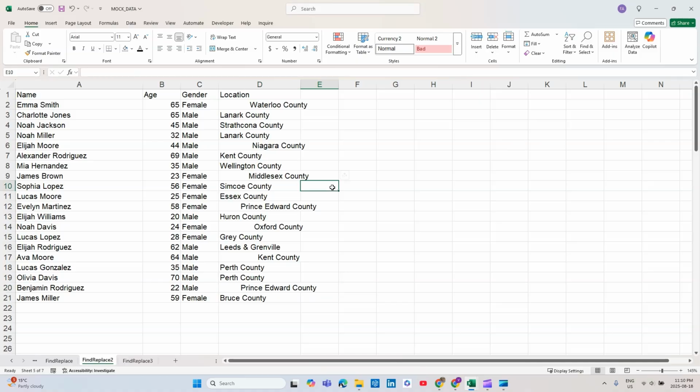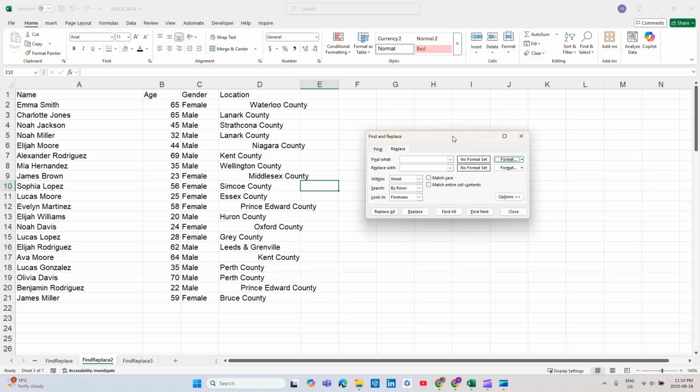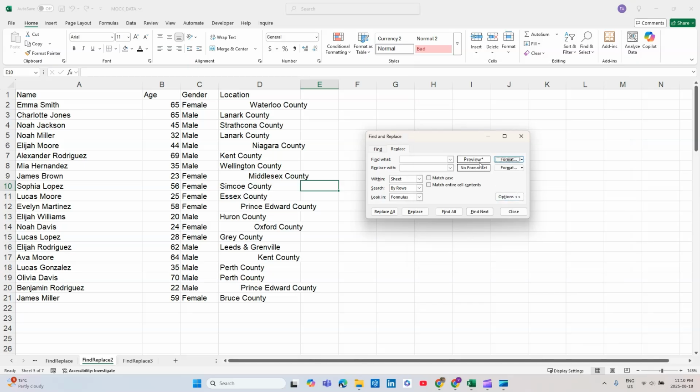So I'm going to hit Control H and I'm going to clear the format here first because I had used this before. So I'm not looking for any string or numbers here, so I'm not going to be typing anything inside of these boxes. What I'm looking for are cells that have been merged and centered. And so I'll just go to the drop down here and click on Format, and under Alignment, I'm going to check this box to activate the merge cells. Click on OK.